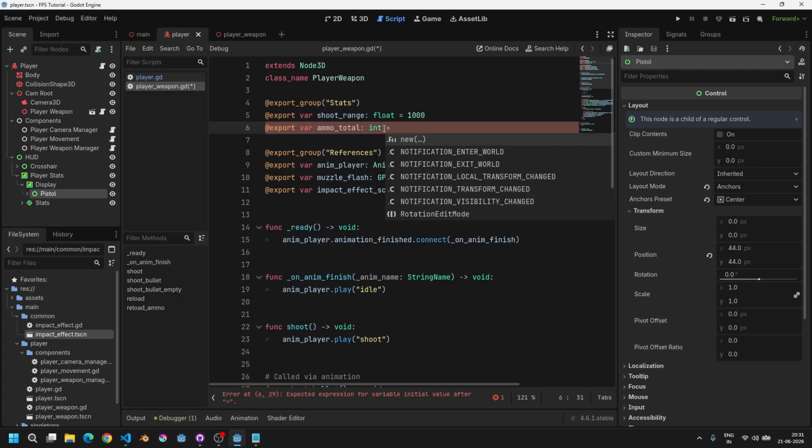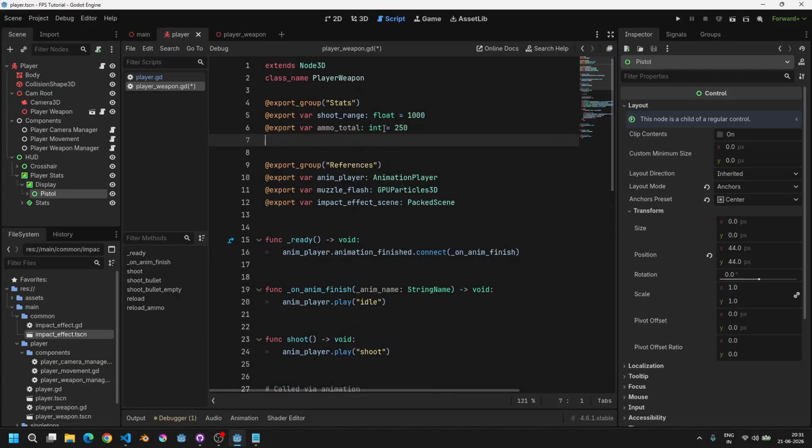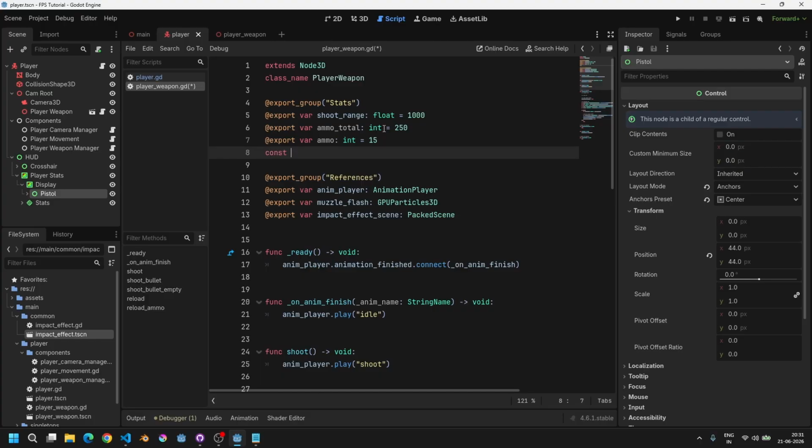So our total ammo is going to be, let's go with 250. Okay, and then our loaded ammo is going to be just ammo, and let's say 15, and our max size is going to be 15 as well. And yeah, this is it. As you can see, I'm finding this to be much neater and much easier to read. Of course, ammo total is a little weird, but in terms of readability, I really like it.